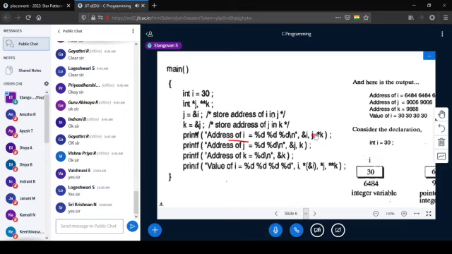Clear? Value of I means I, address of I, star of address of I, or star J. Instead of address of I, you can make it as J. Star J means value at the address, the value at the address which is available in J. Right? In J, an address is available. The value of that is 30.